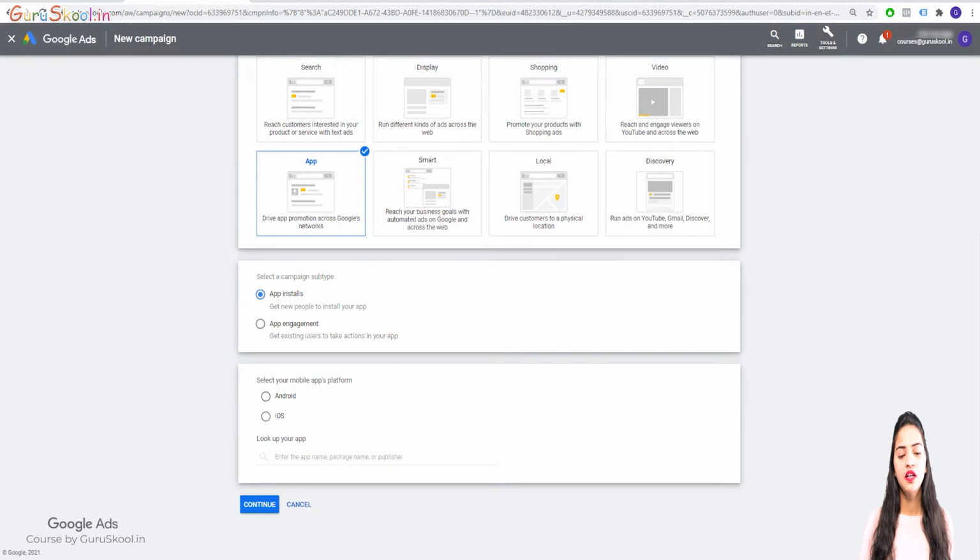App engagement, get existing users to take actions in your app, which means, as I already told you in the previous presentation, what is app engagement? In this, you want your customers to engage with your applications, or do you want more installations of your applications? Suppose this time we are going with app installs.